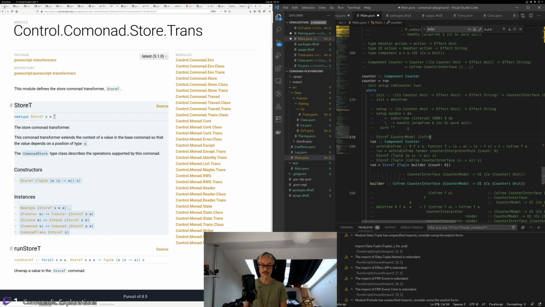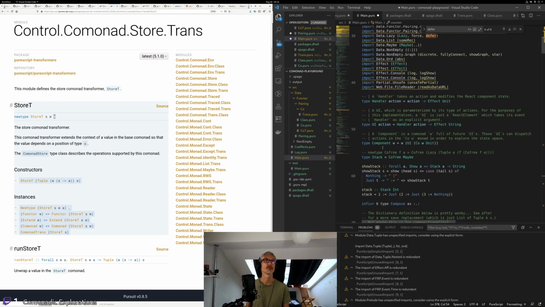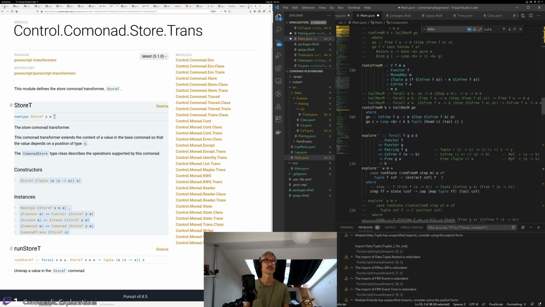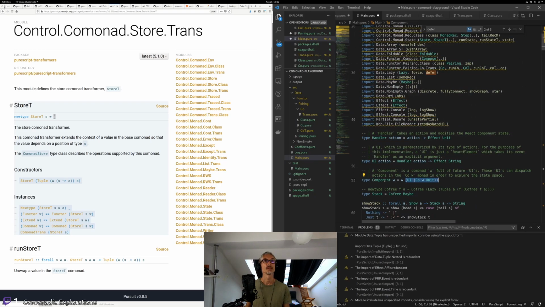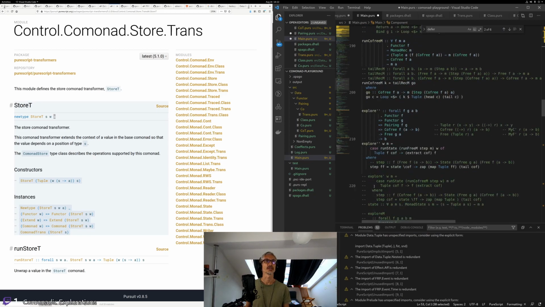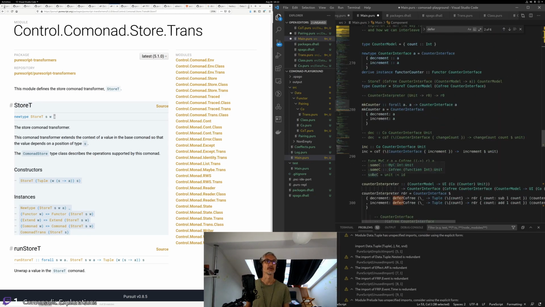W is a co-free counter interface, and A is what we have in Explorer in here: UI code W unit. Am I right? I'm a little bit unsure right now. Let's go back down.